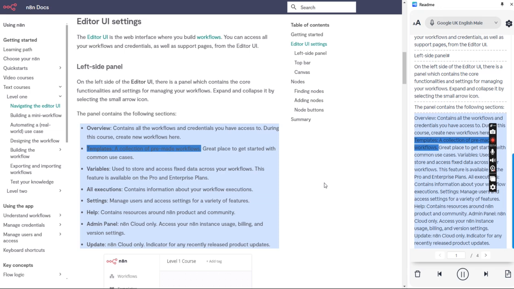Templates: a collection of pre-made workflows, a great place to get started with common use cases. Variables: used to store and access fixed data across your workflows. This feature is available on the Pro and Enterprise plans. All executions contains information about your workflow executions. Settings: manage users and access settings for a variety of features. Help: contains resources around the n8n product and community.